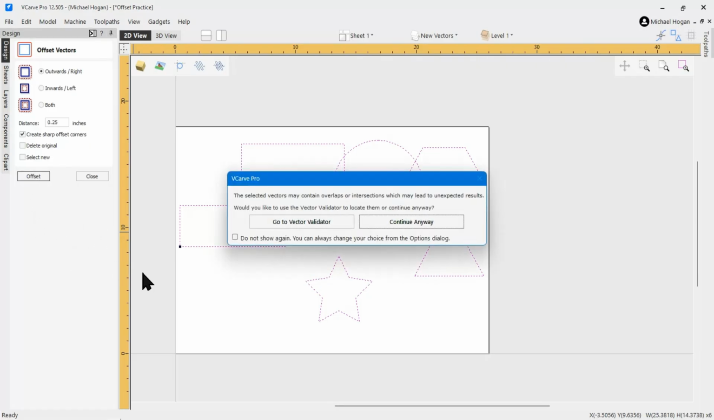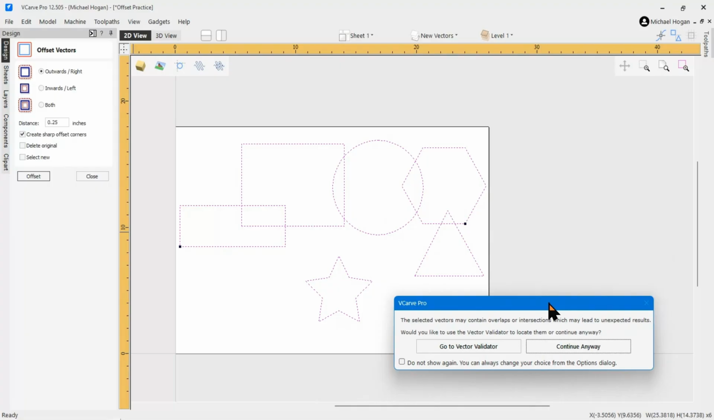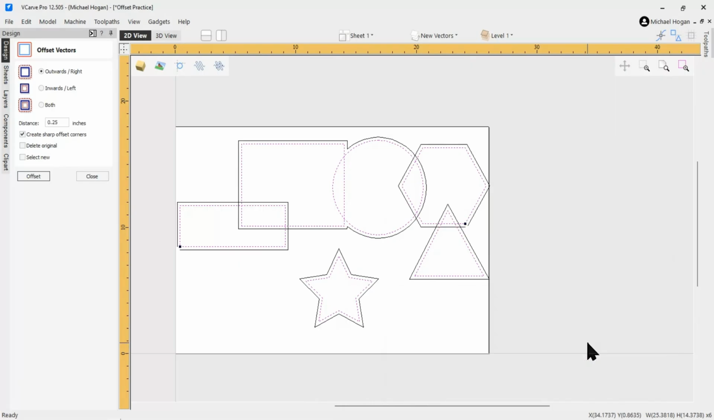And of course, it's going to tell me that it has overlaps and intersections, which may lead to unexpected results. If you move this message out of the way and take a look at your design, it may be okay the way it is. Then those open vectors, you may want them closed. It may have been an error on your part, but in this case, it's not an error. I did that deliberately, so I'm going to say continue anyway.